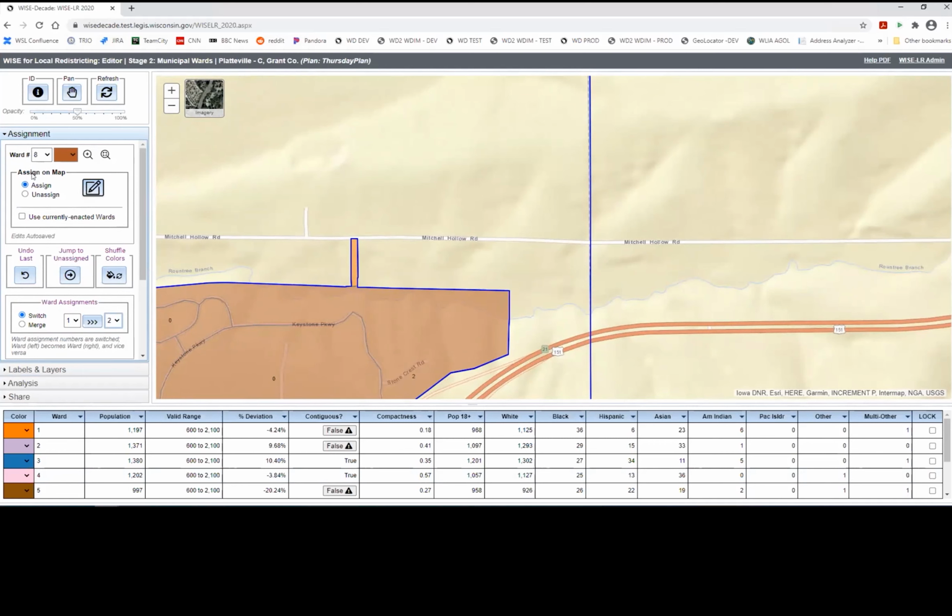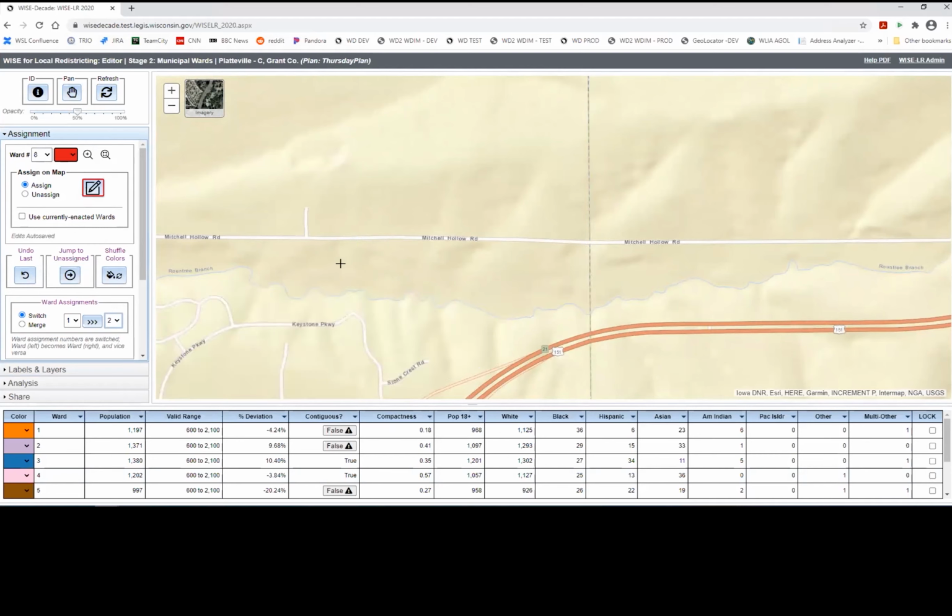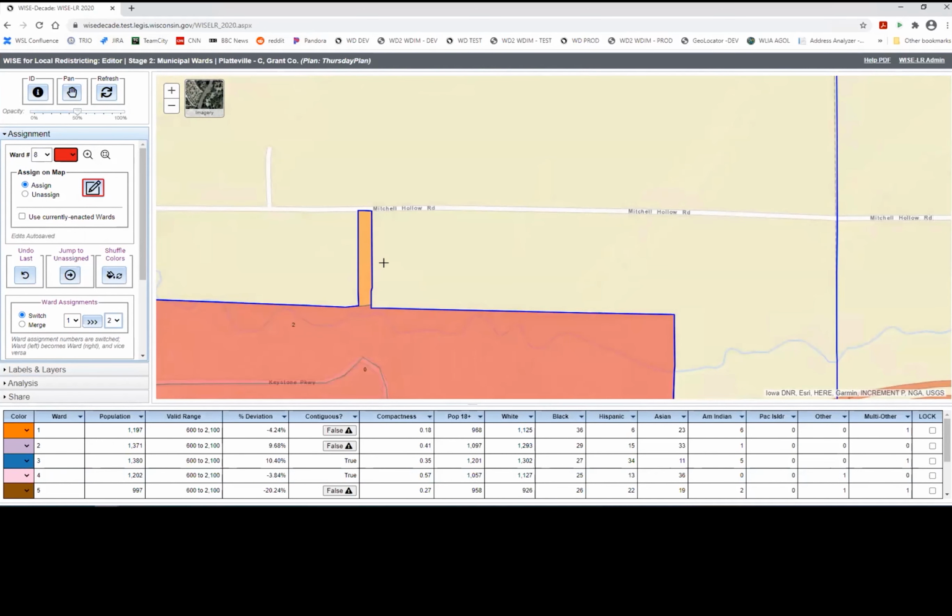Assign, I'll do whatever this ward is right here. I can change the color of the ward I'm assigning to, if I wanted to change it to red so I can see it a little better. I can do that. I'll draw a box or just click and it should assign it right away, and it'll update all my population stats.